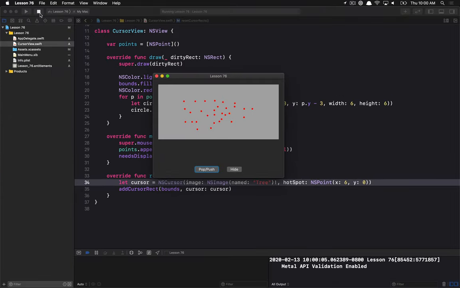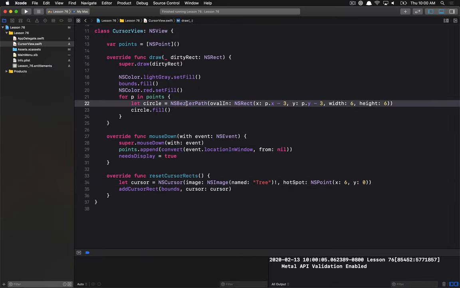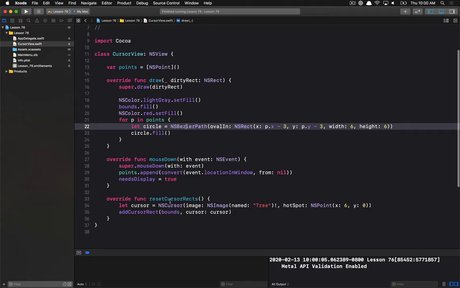All right, so with that, let's go ahead and quit out of this. So that's how we can override resetCursorRects here in an NSView to specify where we want a particular cursor to appear if we're over top of a particular view.